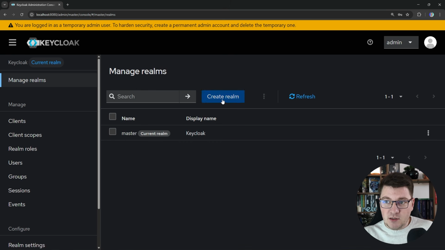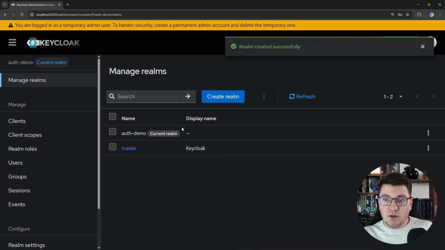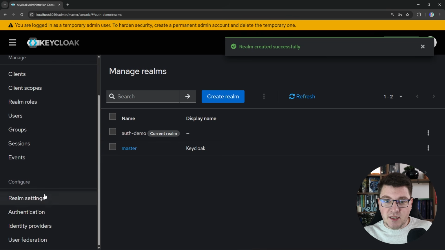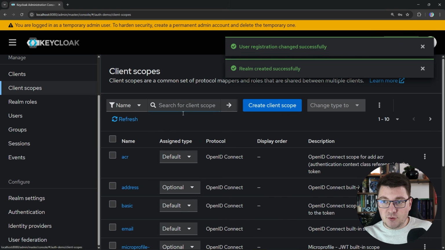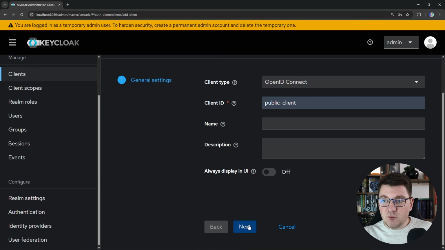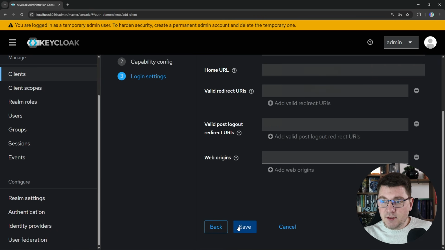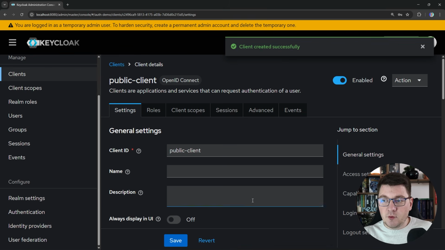So if I go to manage realms, there's the master realm here, but I can go ahead and create my custom realm that's configured for use inside of my codebase. So let me quickly set this up by enabling user registration and then creating a client that we can use to authenticate with Keycloak. I'll press next here and next. We have to configure our redirect URIs and the web origins.